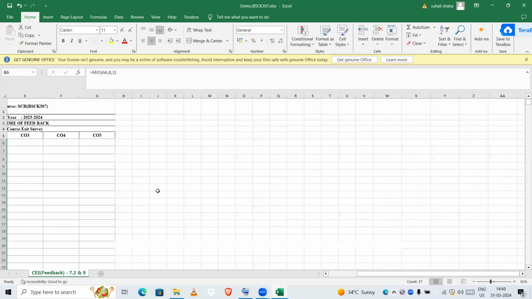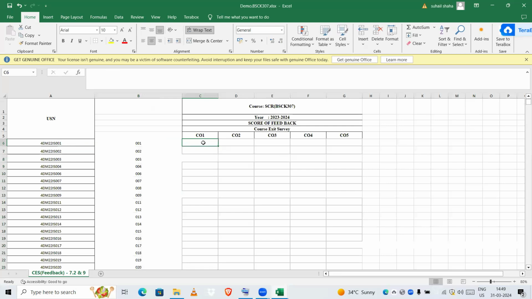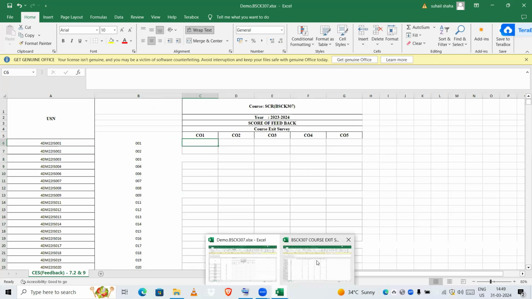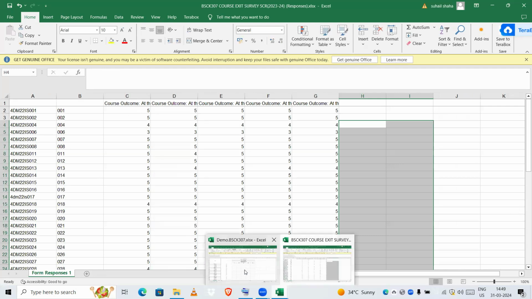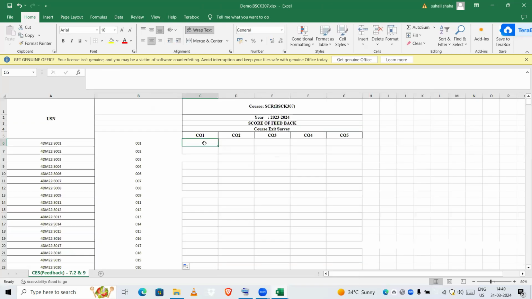Now next, in this CO1, I want the rating given by student 001 in CO1. Here you can see, this is my Google form. This is CO1, CO2, CO3, CO4 and CO5. These 5 ratings should be pasted over here. If I do it manually, it's a tedious task, so I'm using a Vlookup command.